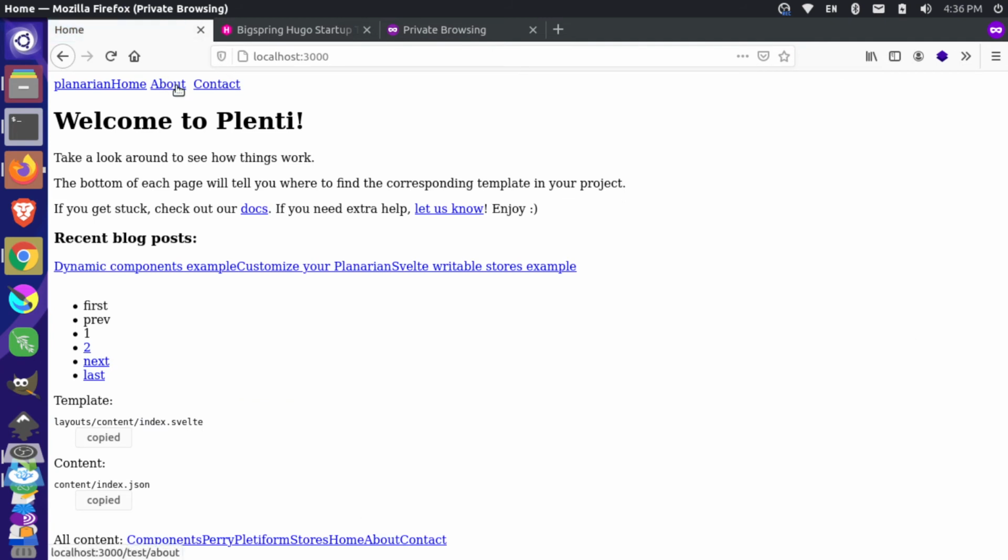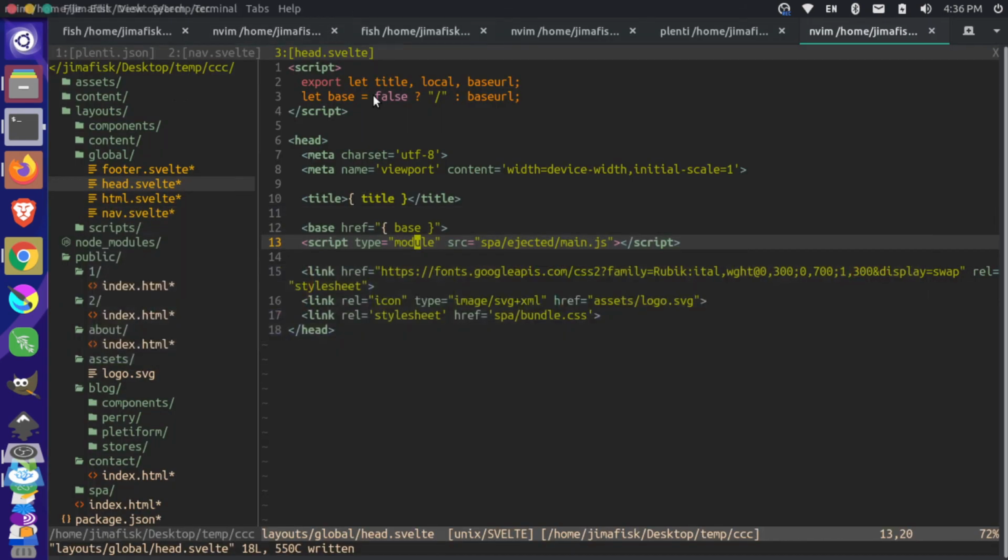Reload this, okay? So if you look down in the bottom left-hand corner, you see that's now going to test about and test contact where we have those relative URLs. So that would work with your deployed site. So that should all be good. And that's basically how the base URLs work at a high level.